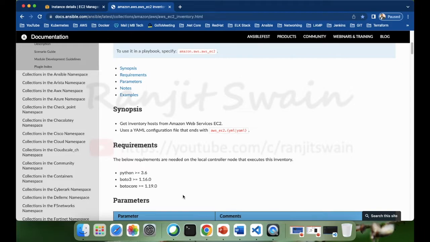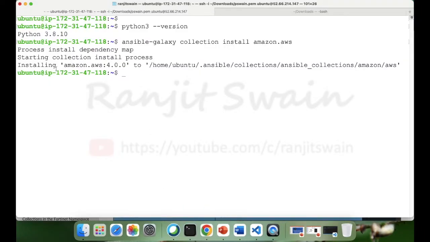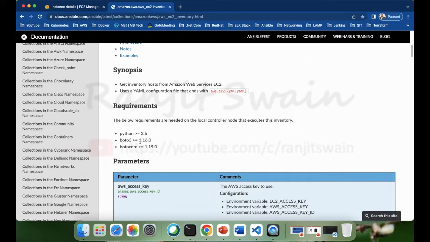Now let's go here, and this plugin, this collection, has been installed. So what we need now is to go ahead and install Boto3.